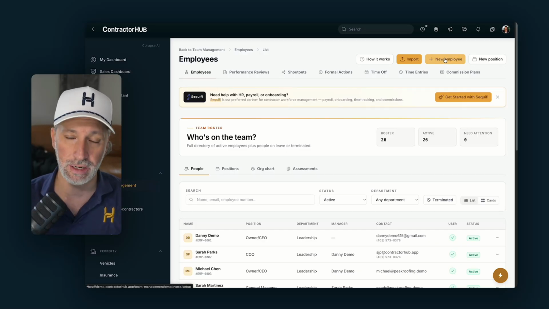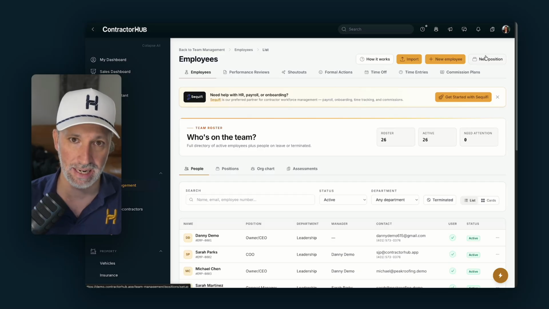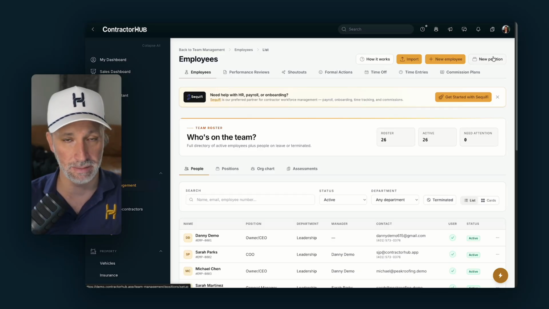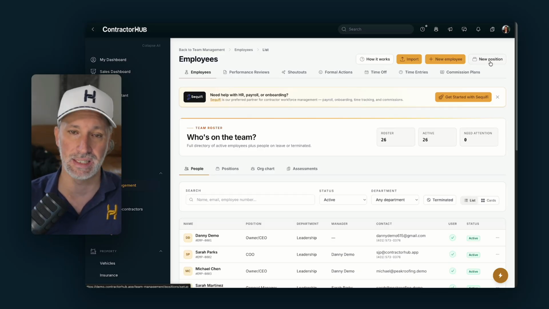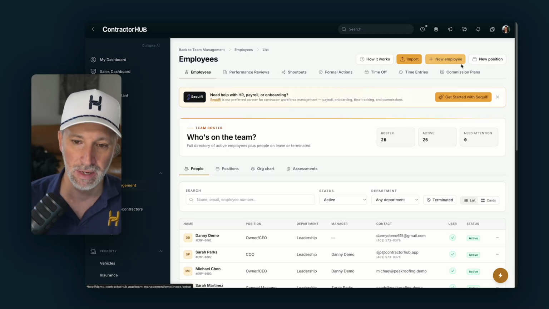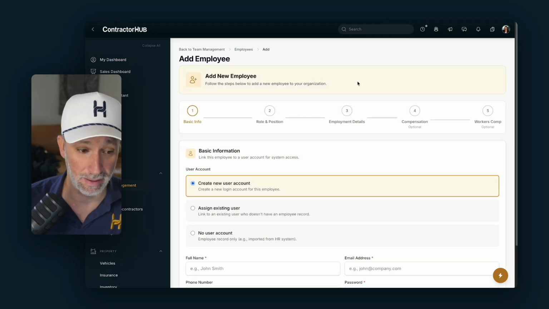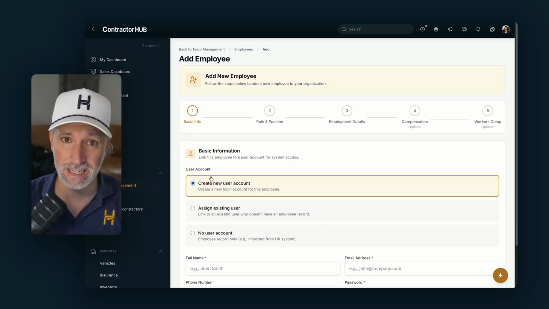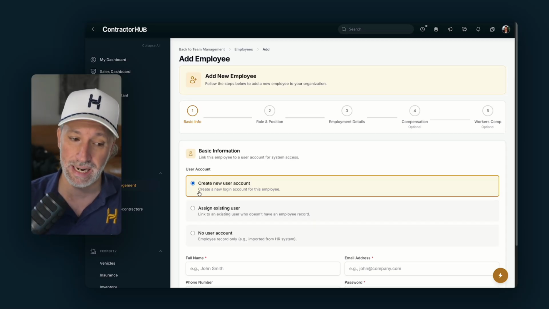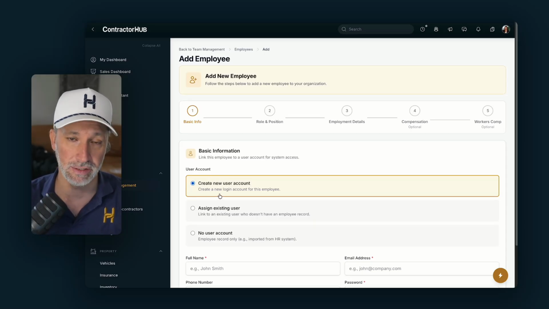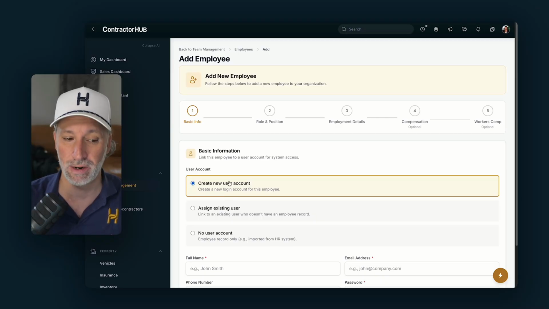Now, in order to create a new employee, you always need to have a position created for that employee. So it's important to have the position created first so you can then assign that employee to the position. So in this instance, we're going to go ahead and create a new employee because I've already got positions created. Now, if we need a new user account, then we can create a user account. So if this employee needs to log into ContractorHUB and have access, we would create it with a new user account.